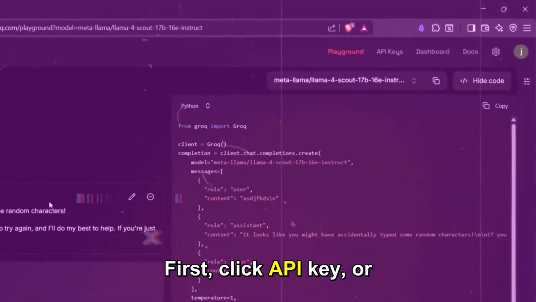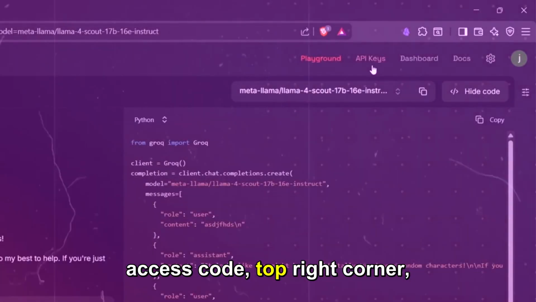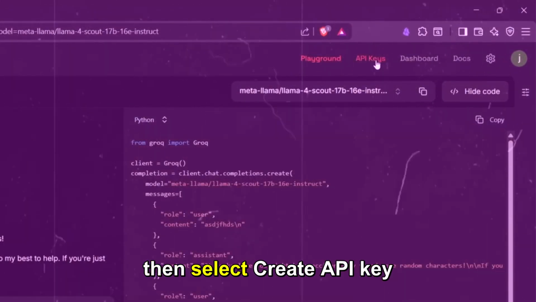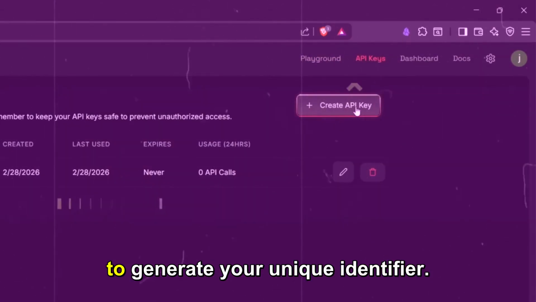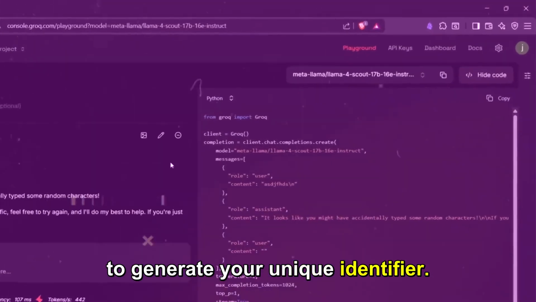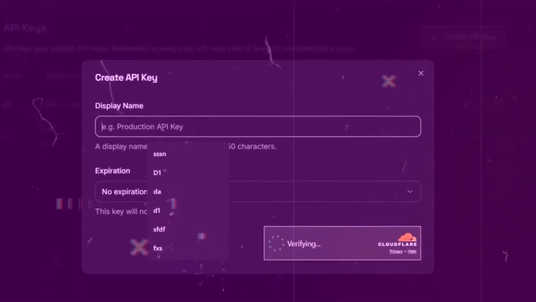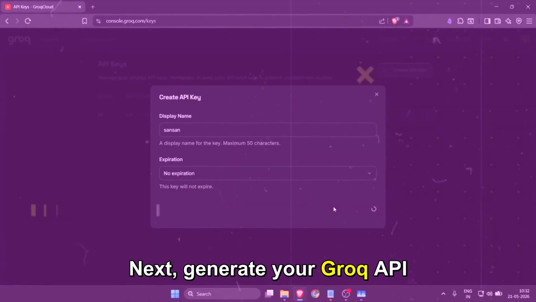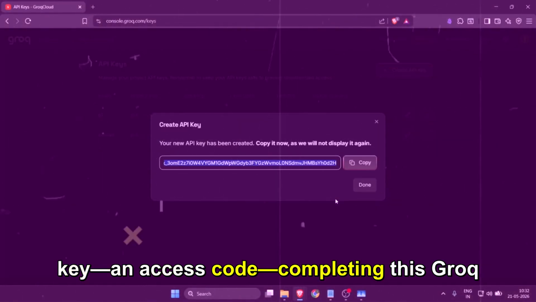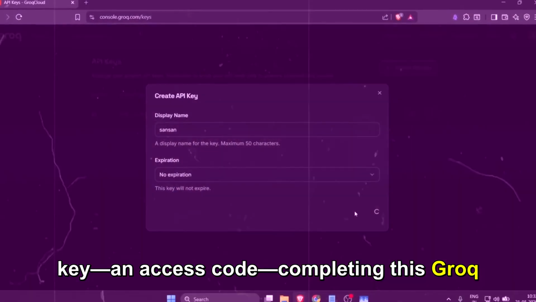First, click API key or access code, top right corner. Then select Create API key to generate your unique identifier. Input your preferred title and click Save. Next, generate your Groq API key and access code, completing this Groq setup.